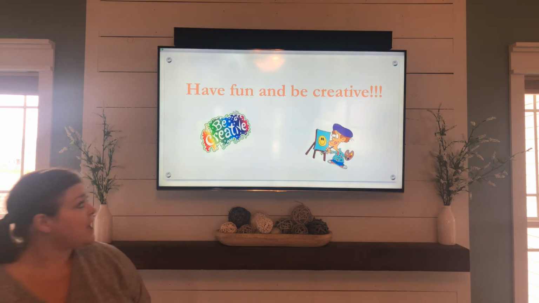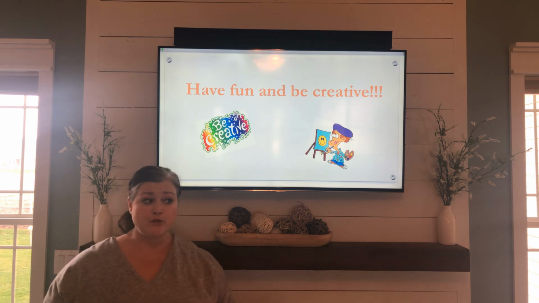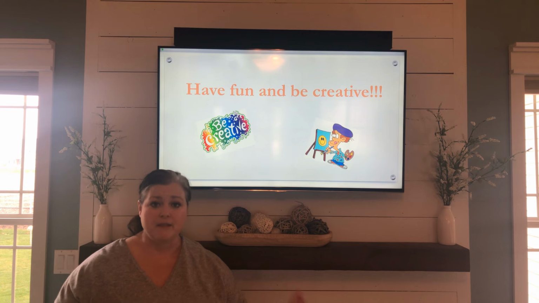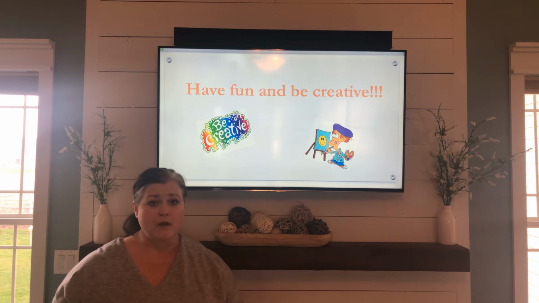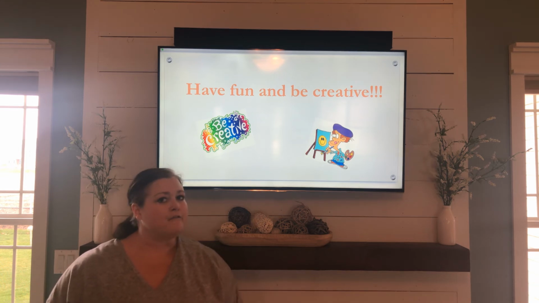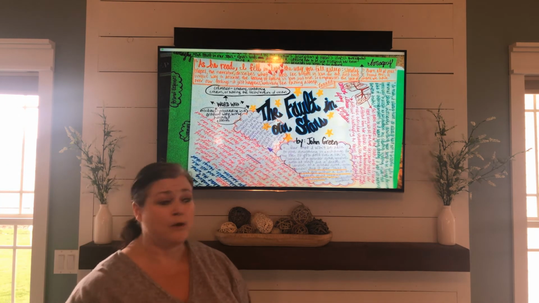Have fun, be creative, okay? We want this to be a challenging project because you need to really show us your understanding of the book and these literary elements that we've been digging into over the last couple weeks, but also through the whole time we read this book. We want to make sure that you understand these concepts, but we also want you to have a little fun with it. So here's a couple more examples I'm going to walk you through.